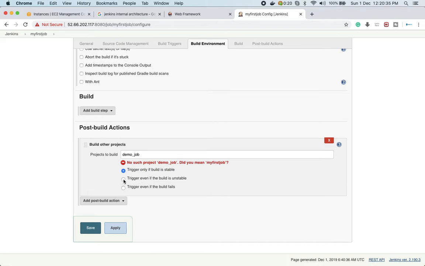If you have a rollback option, for example, if this job fails, then you can trigger another job to roll back, so that things do not go bad. Or maybe you can run another job which will trigger this job if the job is stable or successful, and maybe you can run some automated test cases and all.